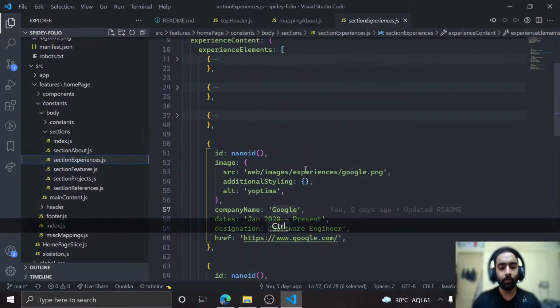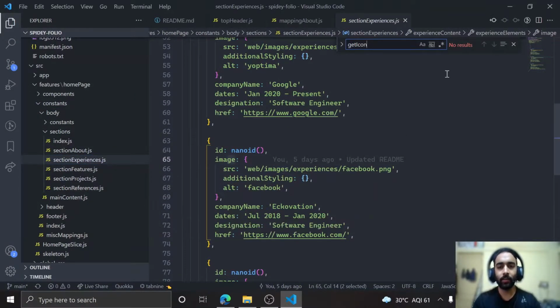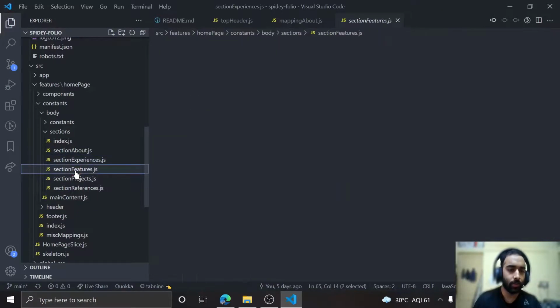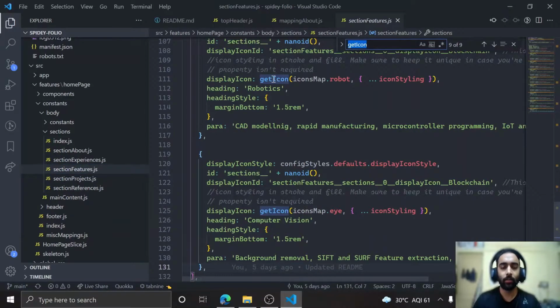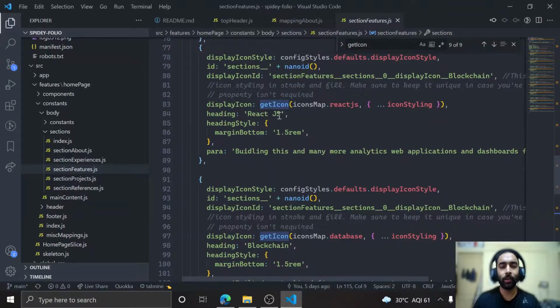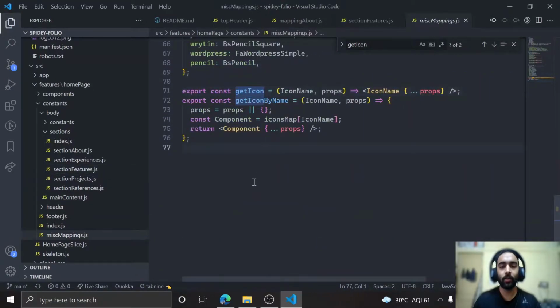And for the icon, I've used a function. I have created a function called get icon. So sorry, not experiences. It's in the skill sets. So features, I guess. Yeah. So as you can see, this is the icon, and it's located in the misc mapping folder. And if you're confused where it is, you can just use control and then click on that. It will take you to that place.